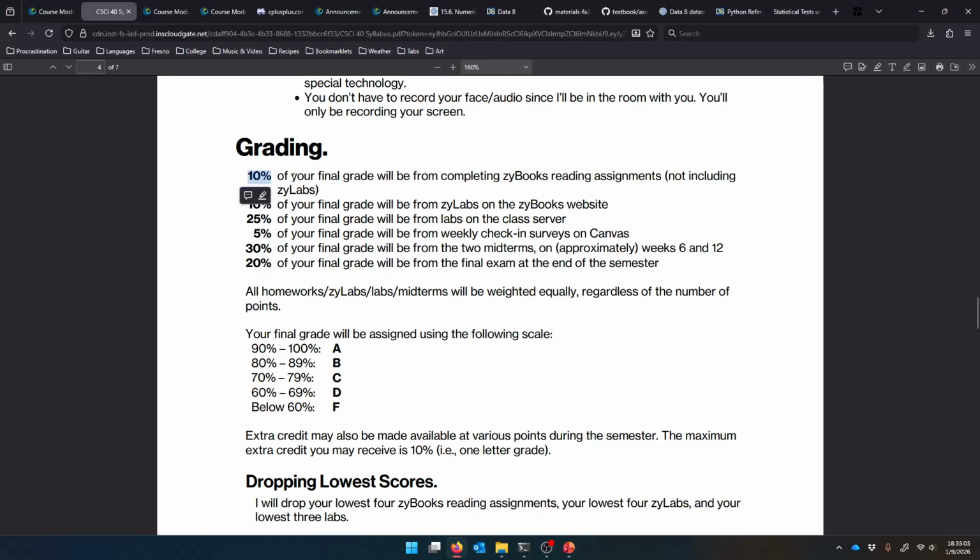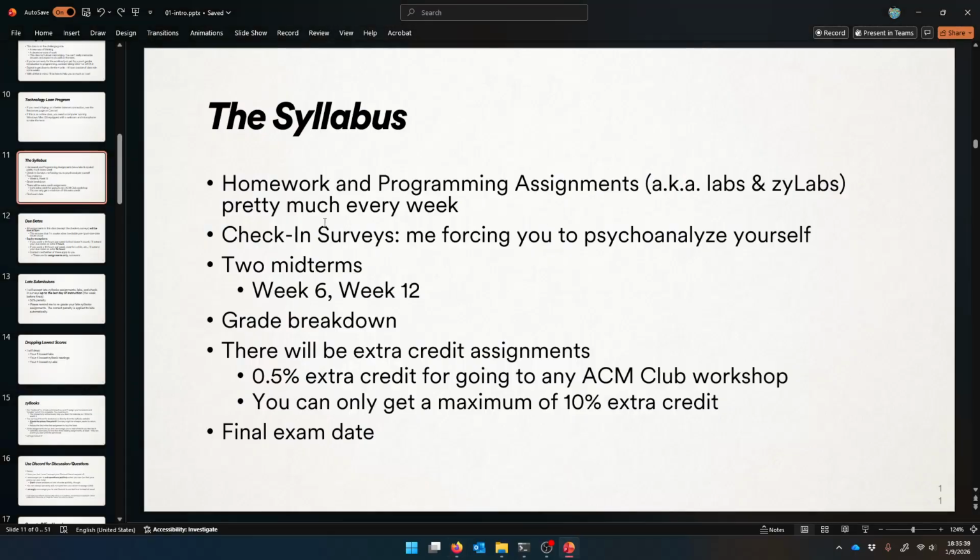So 10% of your grade will be from reading the textbook and interacting with it, not including Zylabs, which is more hardcore programming stuff in your textbook. Another 10% of your grade will be from the Zylabs inside your textbook. It's called a zyBook. They have a weird name, I know. Those will be programming assignments in your textbook. They're called Zylabs. You'll see the difference on Canvas. And then 25%, the bulk of your grade, will be from programming assignments on our class server. Those I'm calling labs. That's the biggest weighted assignment.